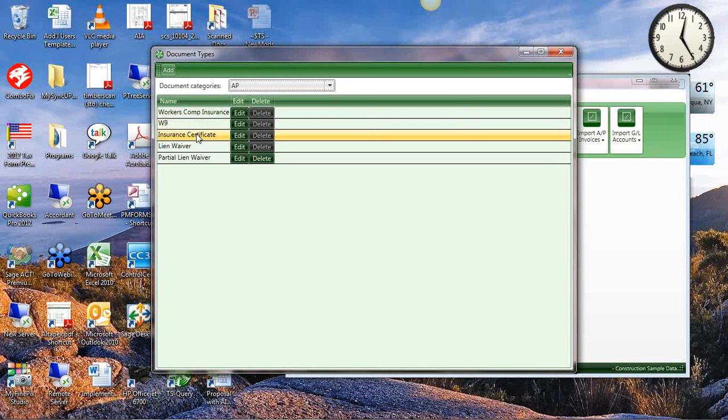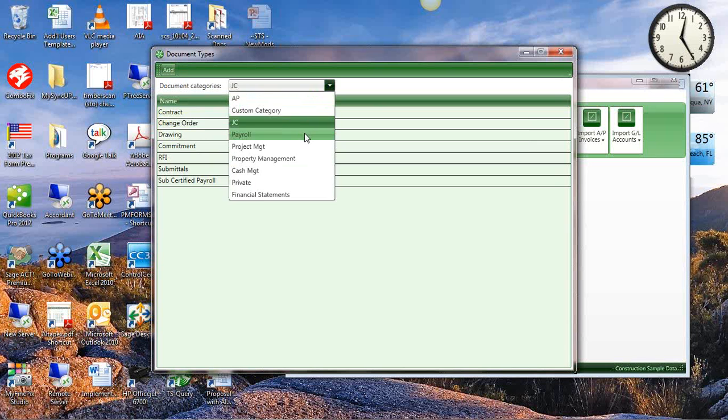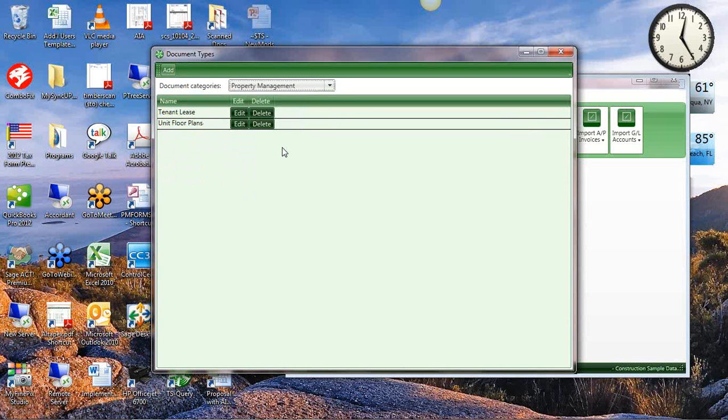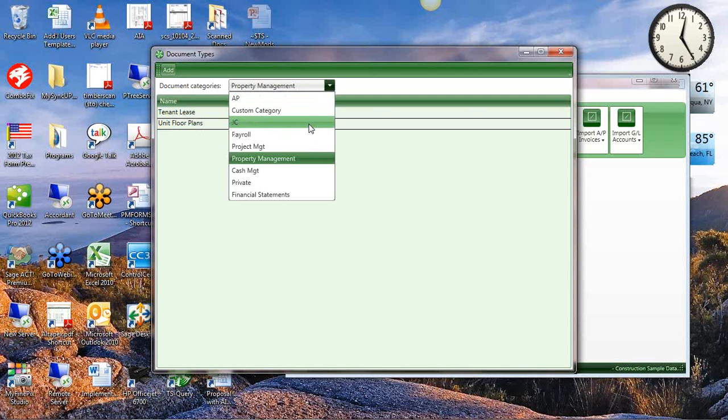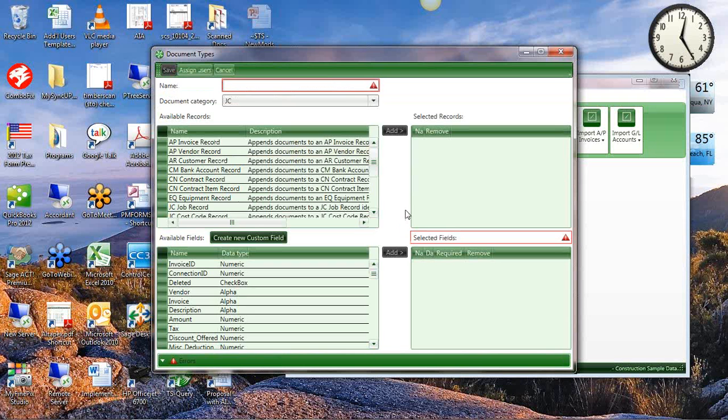So under AP, I've got W-9s, I've got insurance certificates, I've got workers' comp certificates, and I can set up as many different types. I can also set them up under job cost, under payroll, under property management, project management, so on and so forth. So I can set up all kinds of different types. Again, on the types, I can also set up security. So if I am, for example, in job costs and I want to create a new type, I can just add the type and I give it a name. And let's say this is under job cost.